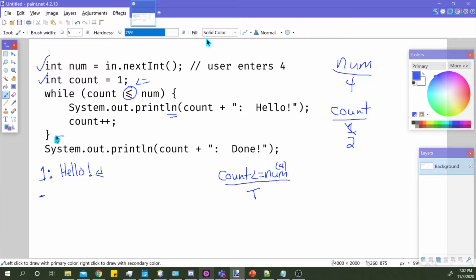Now, when I get to the closing brace, that means the body of the loop is finished, and I now move back up to the top and I perform another iteration, or I iterate again. So to do that, I reevaluate my condition. Is count less than or equal to num? So I look at the current value of count. It has a value of 2. Is 2 less than or equal to num, which is 4? Yes. So this is still true.